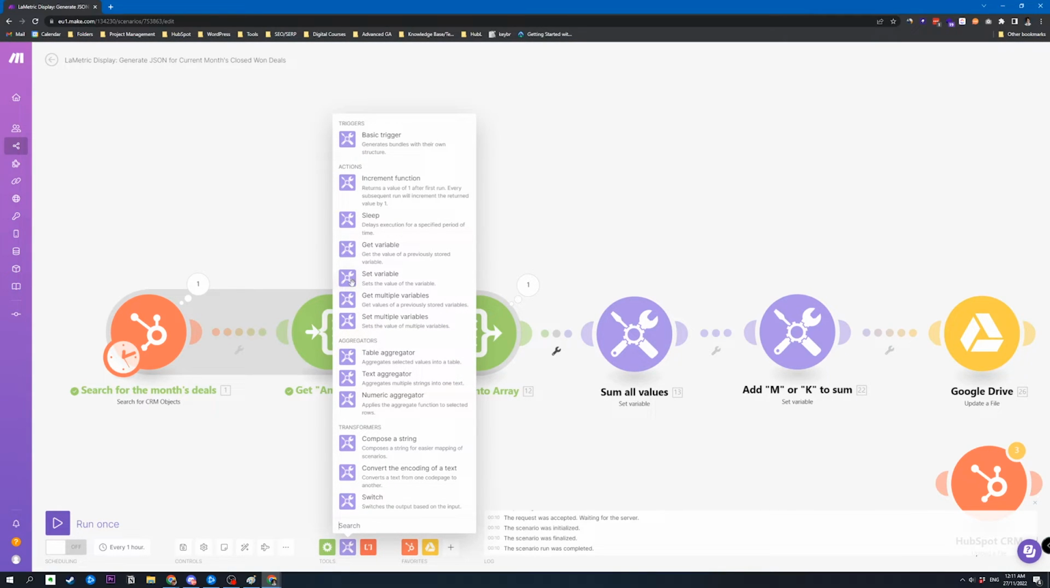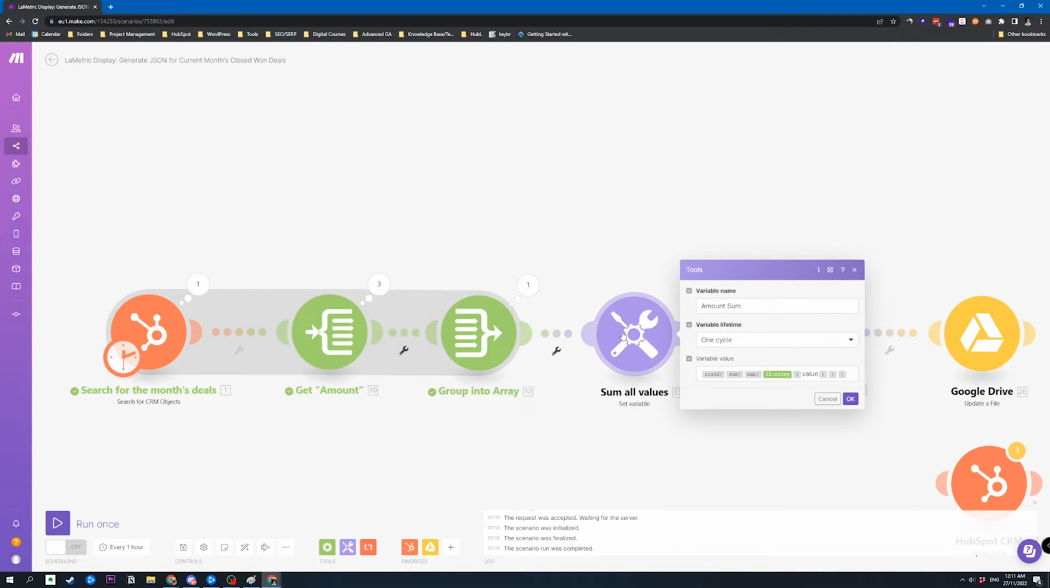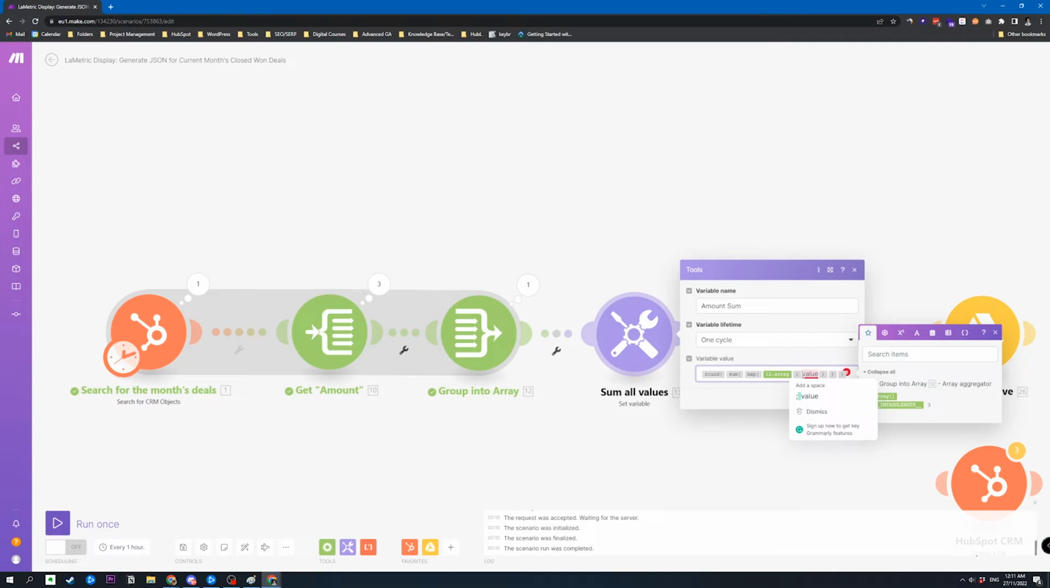To sum all the values, we now need to add a set variable module here. So this is a set variable module. What we've done here is first we put a map function to help us format the values into value 1 semicolon, value 2 semicolon, value 3 semicolon. So basically you just wrap the map around a sum and then you'll be fine. And then we have a round here. This will round it up to the nearest integer.